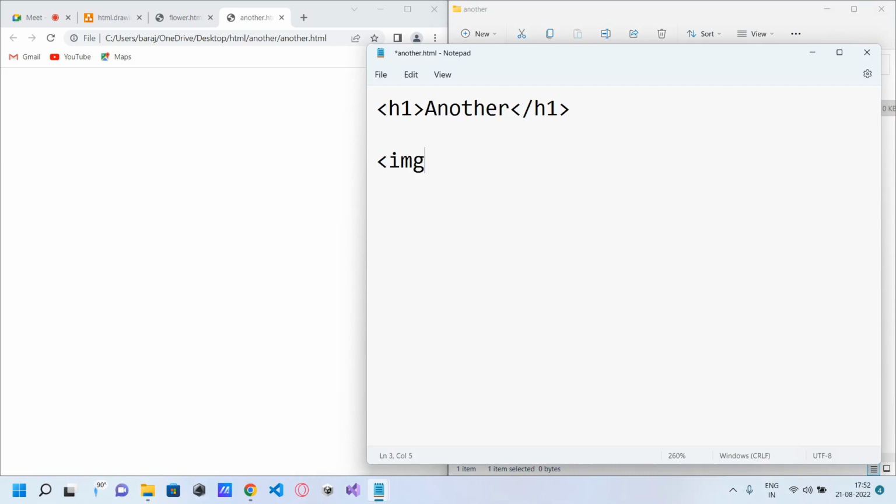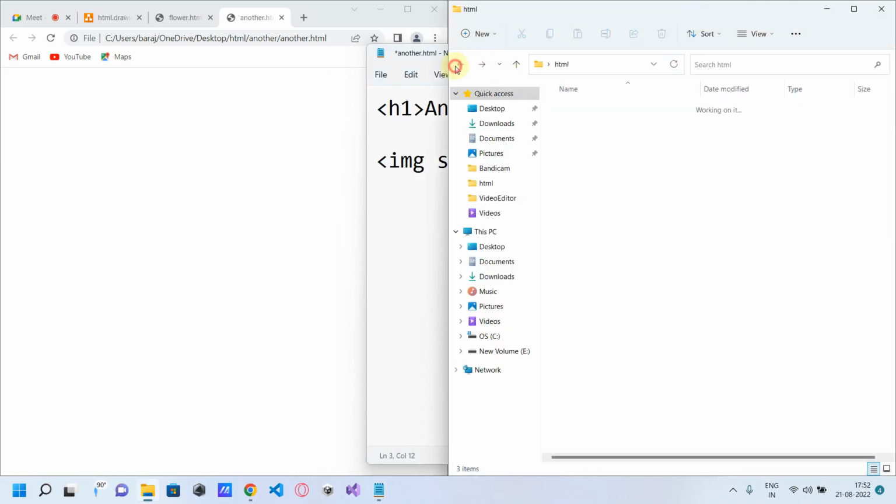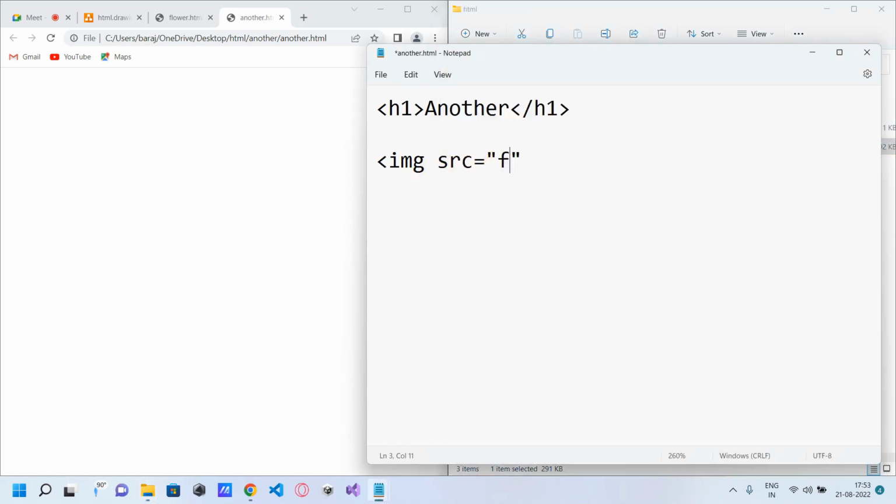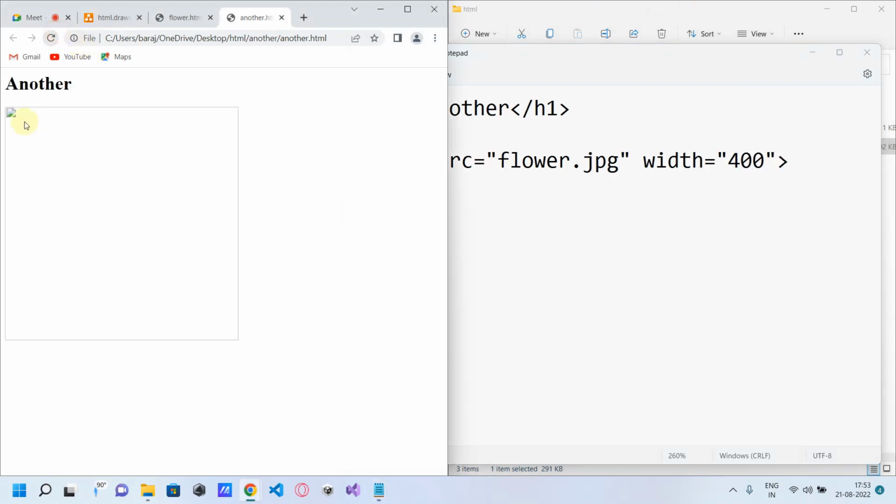Now here I want to insert an image. Now let us see if we can insert the image just by putting the name of the file. You can see the another.html is inside a folder and it is not in the same location. This file right here is not in the same location as this image that we want to insert. So if we just put flower.jpg and say width just like before, 400, and save it, and let's see if it works. You can see that the image right here is not appearing.